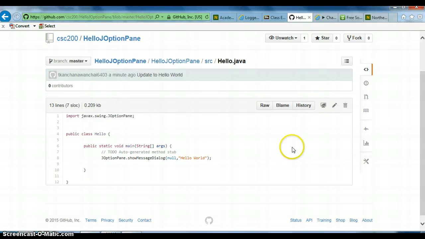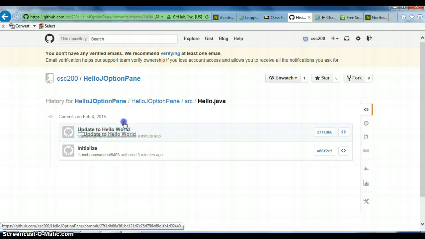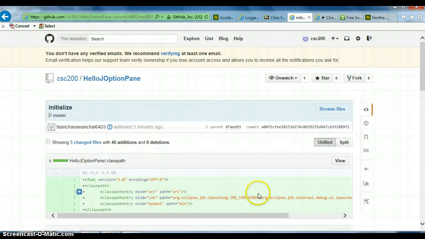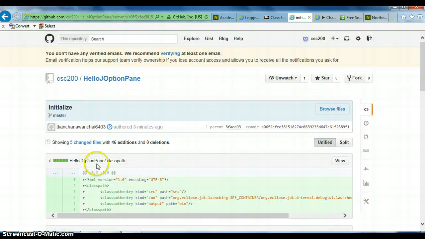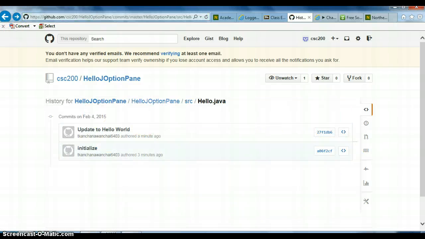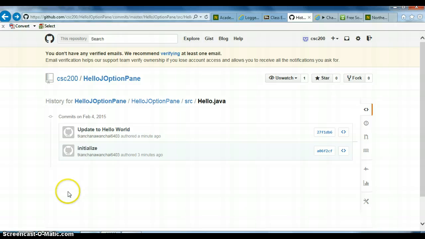By doing that, it's going to update, and you can see the history now. Update to hello world. First I said initialize 3 minutes ago, and a minute ago. Now I want to go back to my previous version. Hello. So that's why we like to have version control. That's why we call it version control, right? You keep recording all the changes that you have. You can always revert back, right?